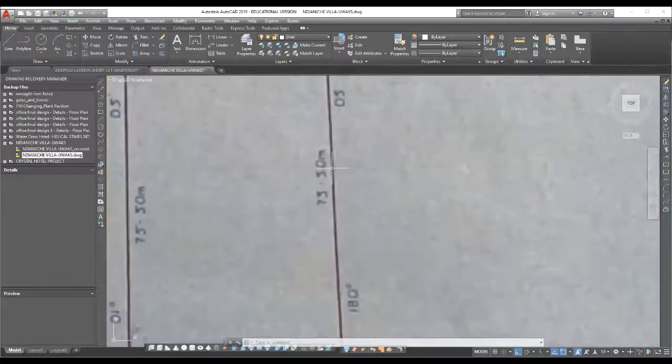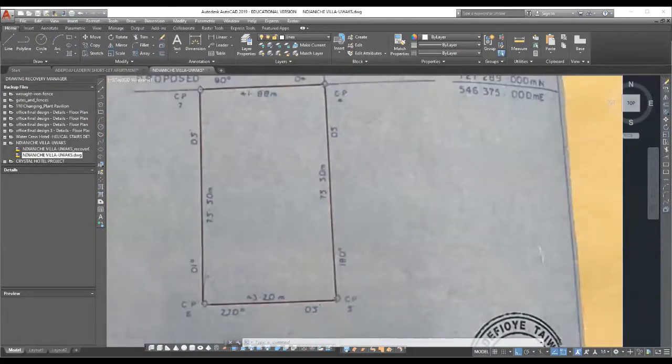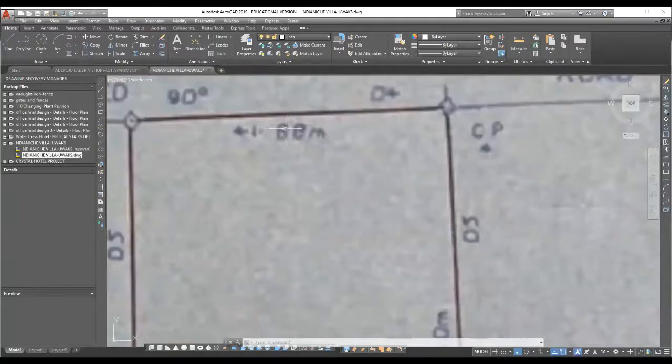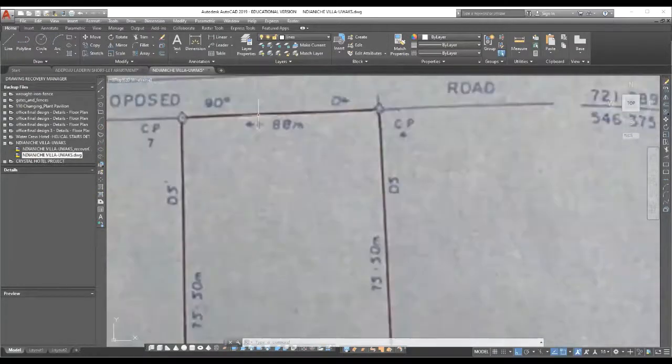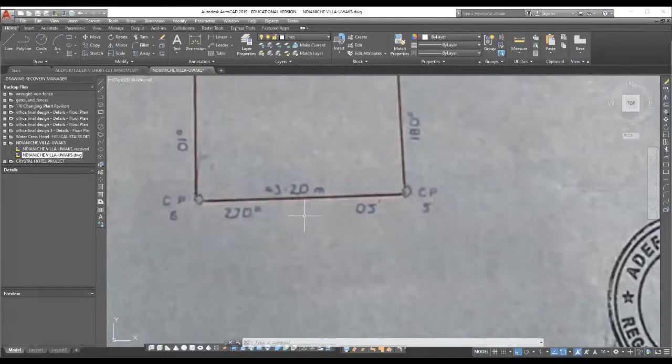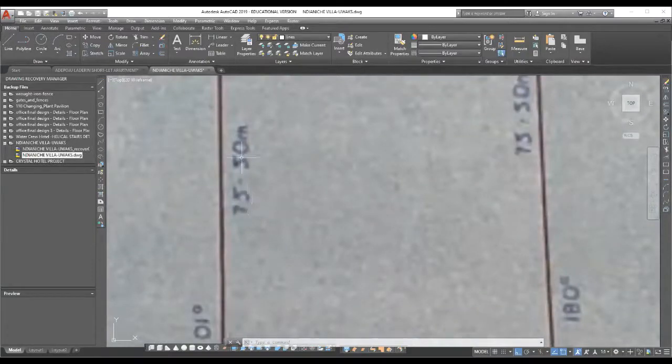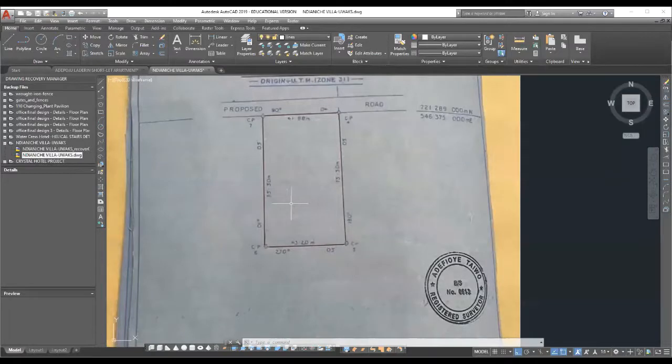Okay, I don't think this is 88 meters. I think it's 40 something. Okay, let me look for another one that is very clear. Let me use this one. Let me just look for. This is 75.50 meters. That's okay for me.